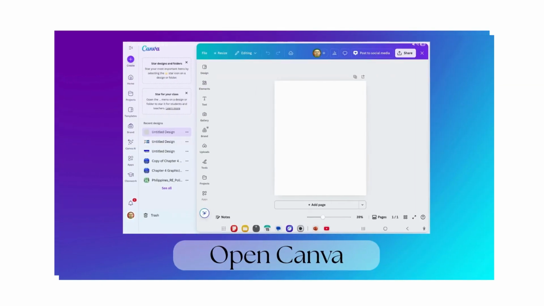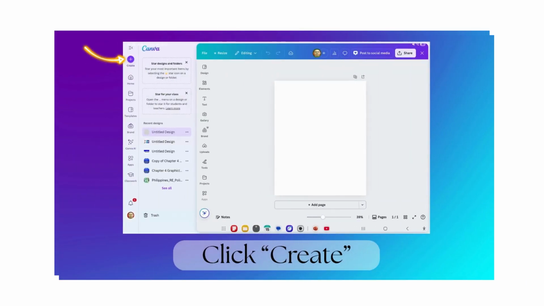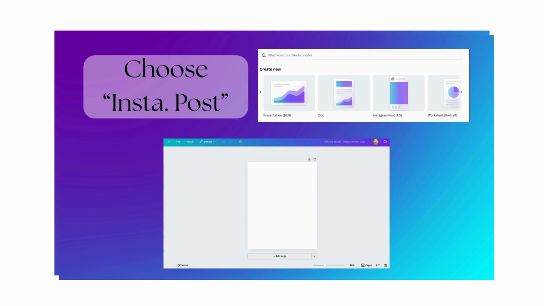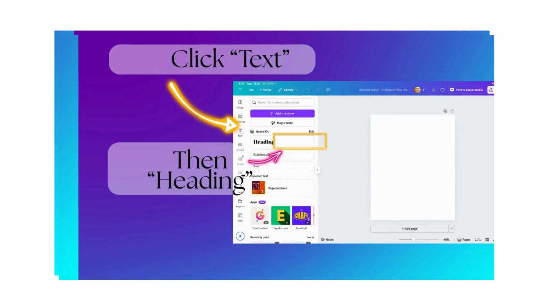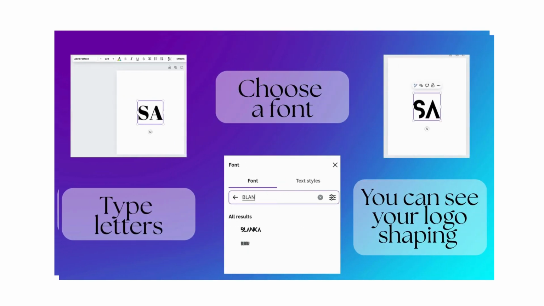Start by opening Canva on your computer. Next, click Create. Choose Instagram post and then you'll have a blank page. Click Text and then choose Heading. Type a few letters to represent your logo, then choose the blanker font.